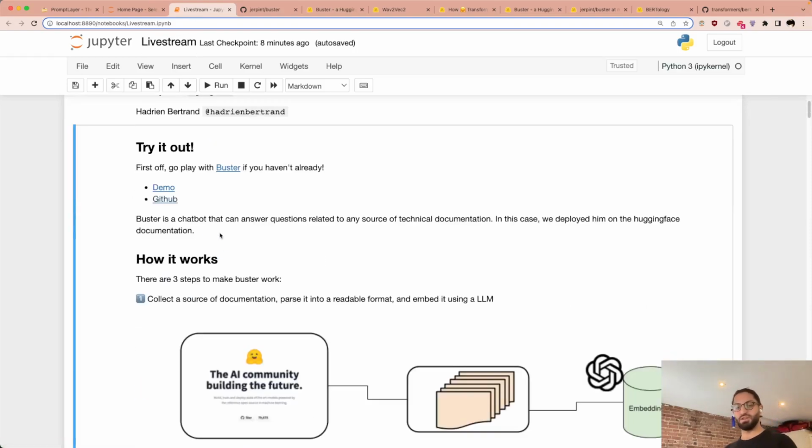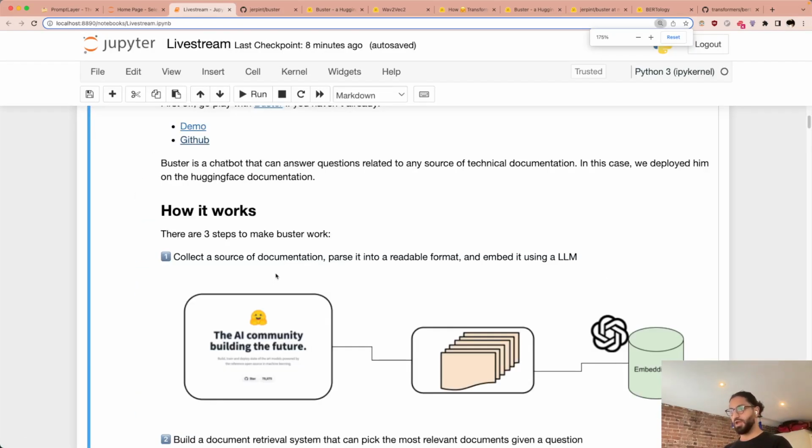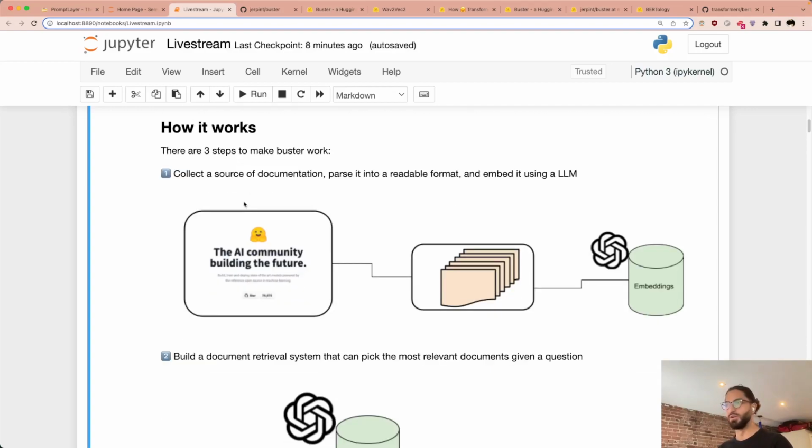First of all, I'm going to start with a high level overview of how this thing works. I would say there are pretty much three steps to make this work. First of all, can everyone read? Is this good enough, the font size? I hope so. So there are three steps to make it work.